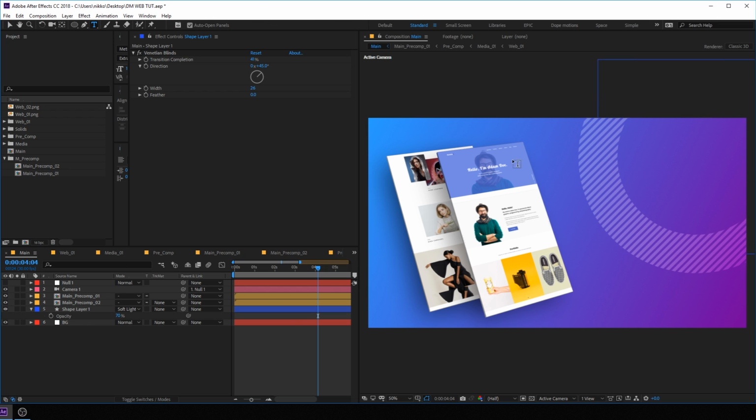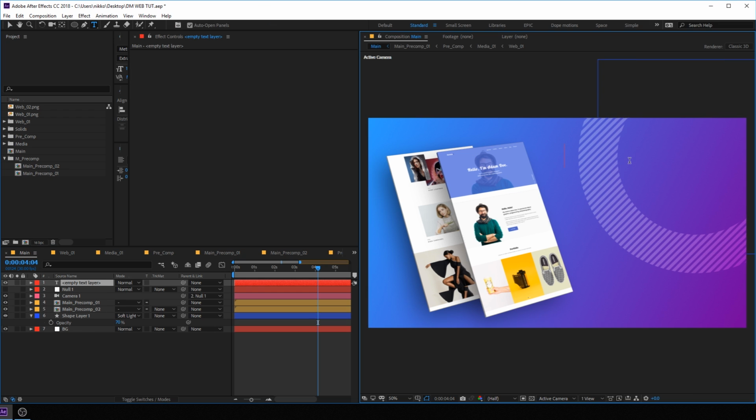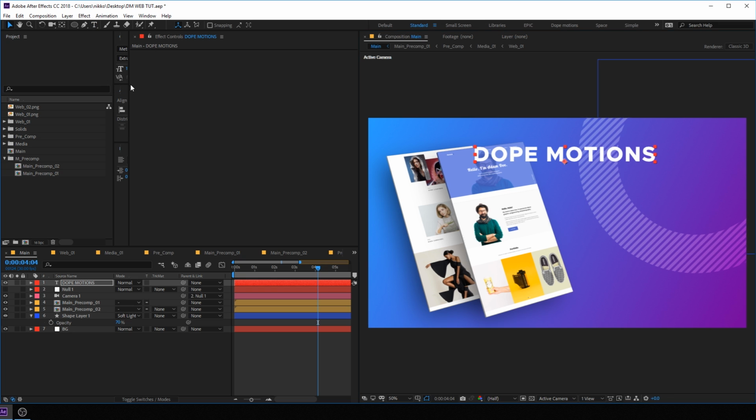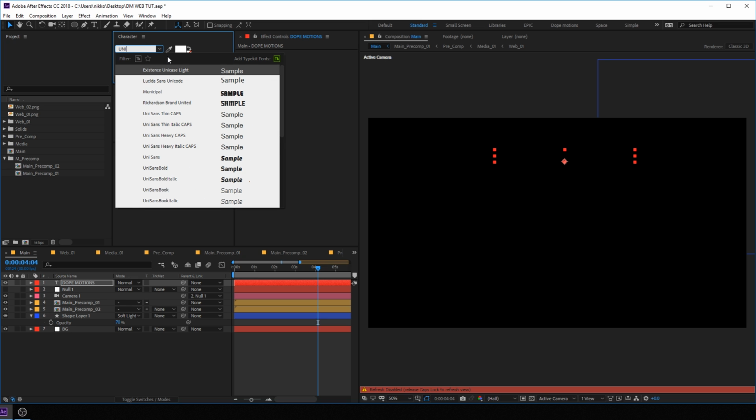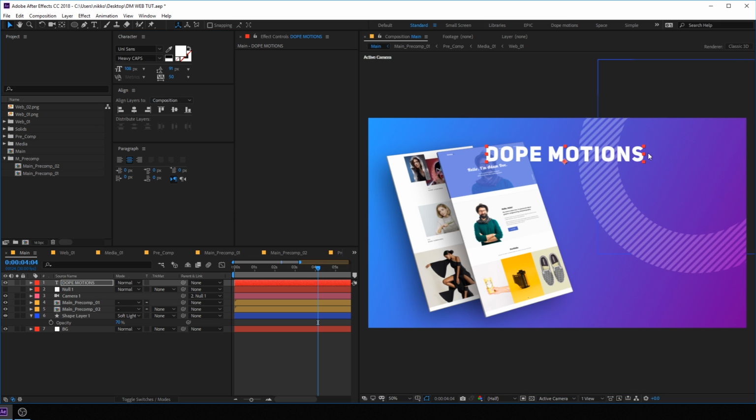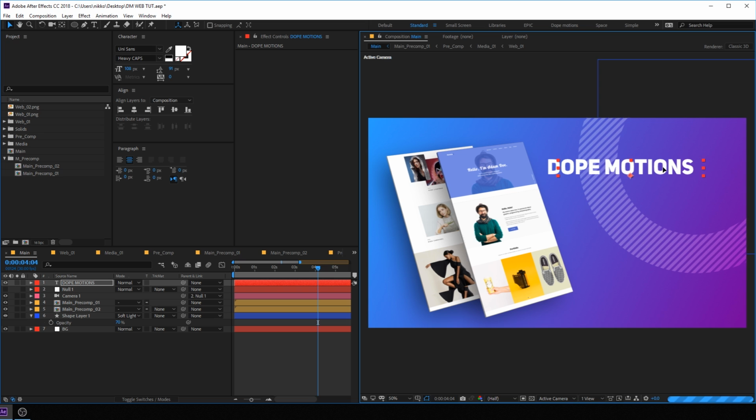Let's add some text. So I'll type in, let's call this dope motions. And for the font, let's go with something different. So let's go with Unisans, maybe heavy. Yep, that looks much better. Let's set this to 0. Place it somewhere around there.